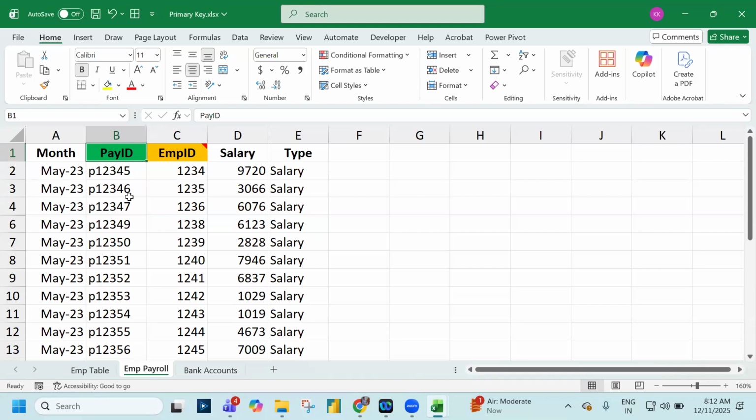Just because something sounds unique, you cannot always say it is a primary key. I'll tell you why. You always need to look at the table. Which table? Which sheet are we looking at here? The employee payroll table. So if you want to say employee ID is a primary key, what is the behavior of a primary key? A primary key cannot be duplicated and cannot be null, right? But which table are we looking at? The payroll table. If you are looking at the payroll table, tell me, employee ID 1234 is paid in the month of May 2023, and the same employee is paid in the next month also, right?